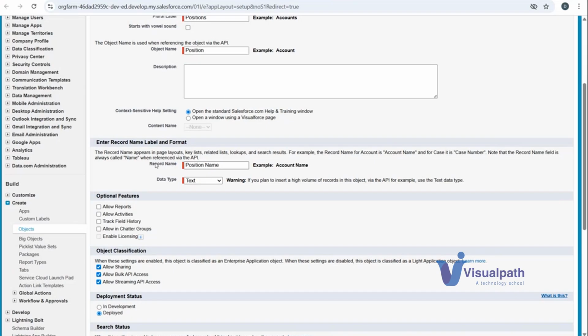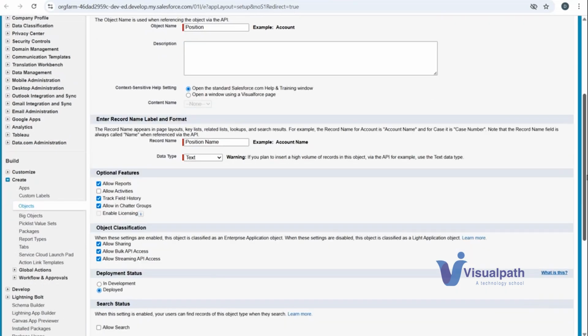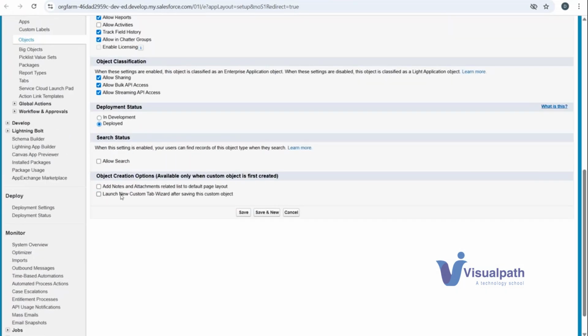The data type is text, the record name is position name. Allow reports is an optional feature. We will let you know one by one later, like what allow reports, activities, track field history, chatter are. So these are optional features. When we talk about reports and dashboards, activities, tasks, we will let you know. Okay, and then launch new custom tab. If you click on this launch new custom tab, it automatically creates a custom tab for you. But right now I'm not clicking it here. I will let you know how to create a tab also. If you click it directly while creating a custom object, it will create a custom tab there also.